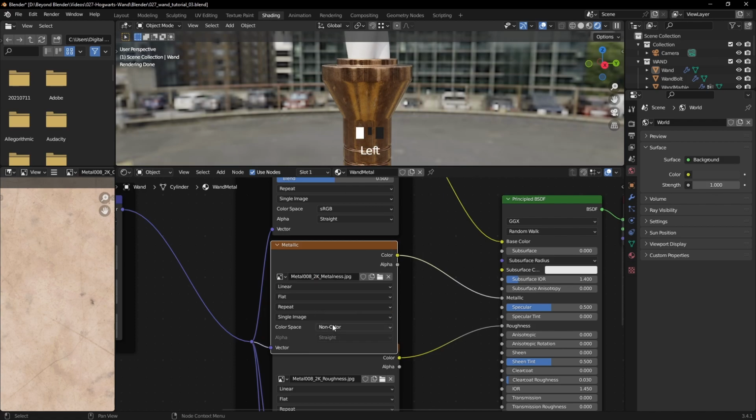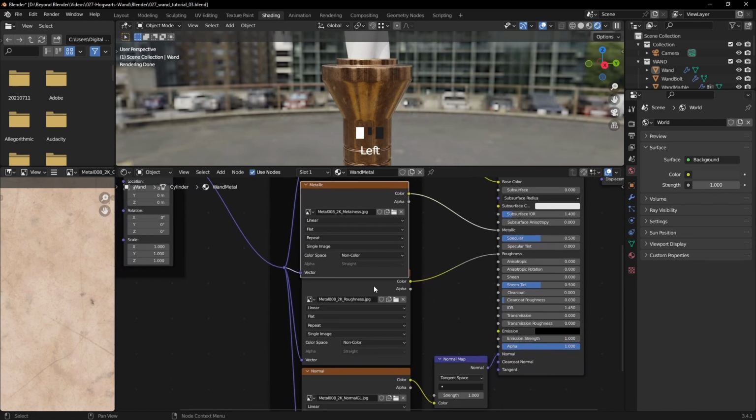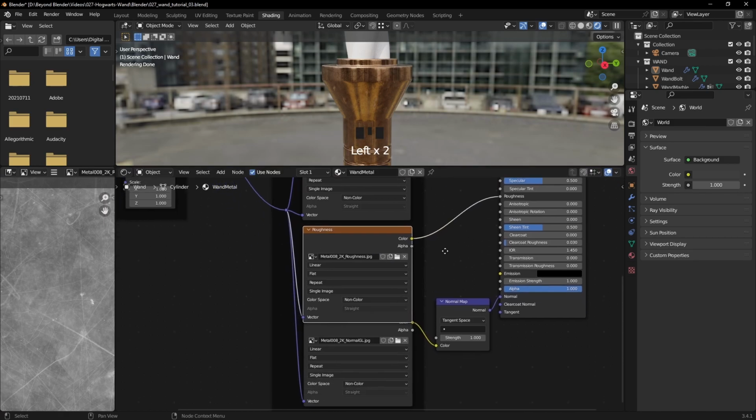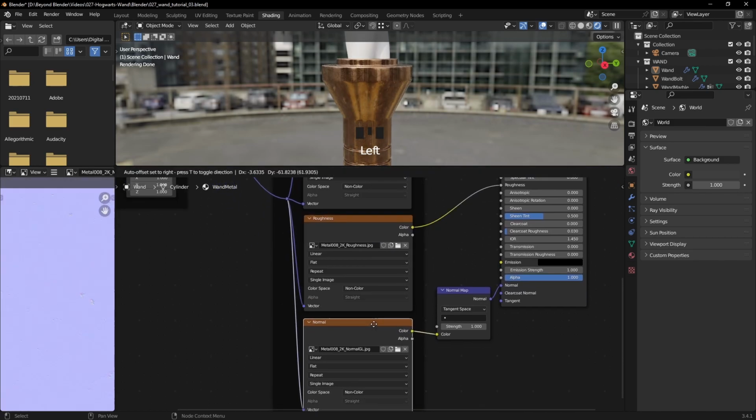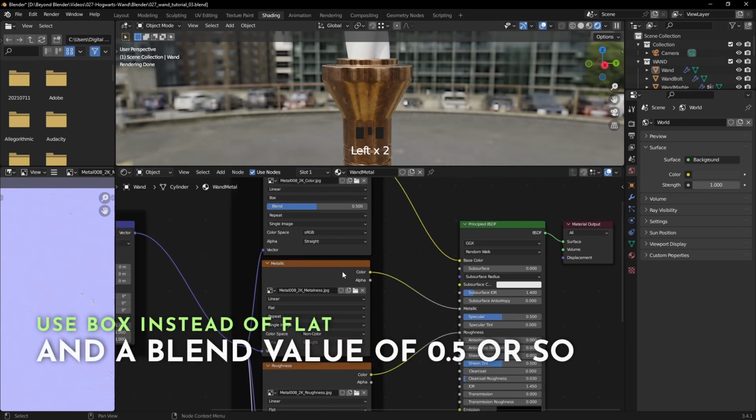Just like that. Very important, set it to non-color. If it's without any color data, make sure it's set to non-color. That's really important.